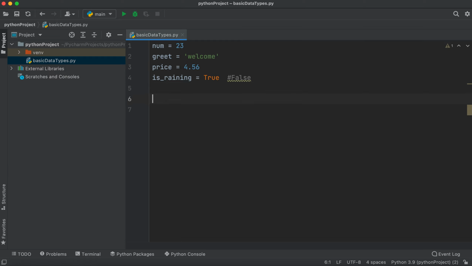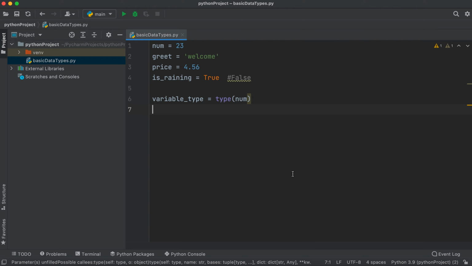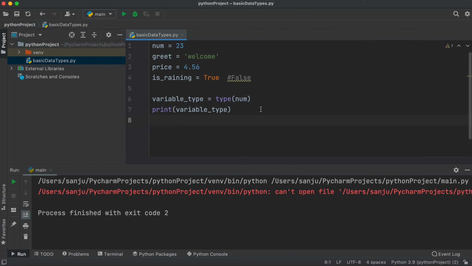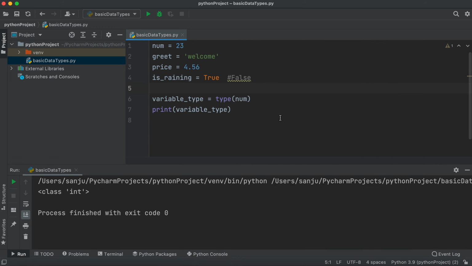Now check the type. For example, you create another variable type, and you say type of num. You want to check the num variable type, and now if you print the variable type, it should give you the integer. No, because you have to run right here. So as you see, it returned class of integer. That means this variable num is of type integer.